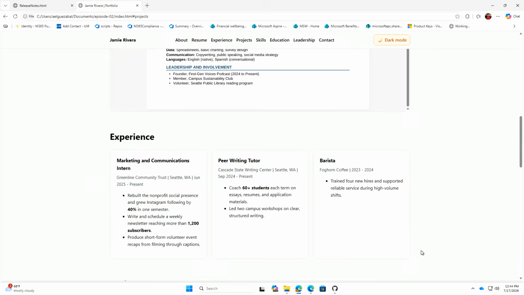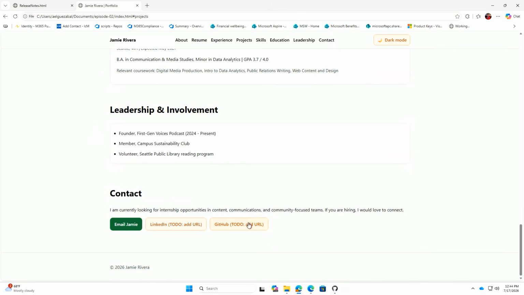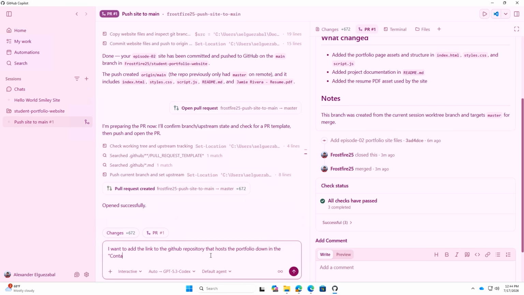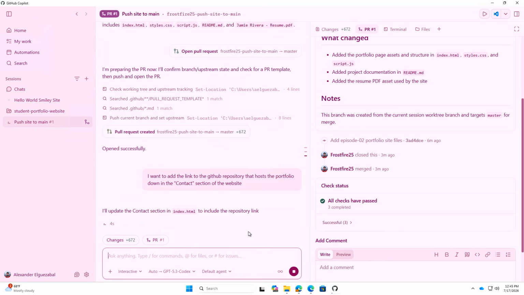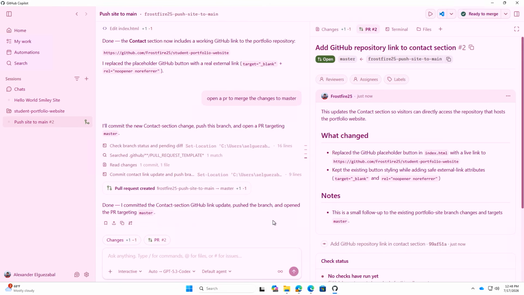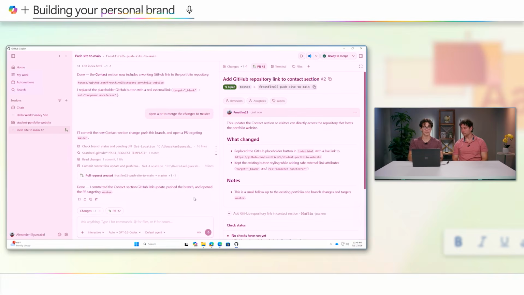So let's say down at the contact page, maybe we'll put our GitHub repository link down here. So let's say to GitHub, I want to add the link to the GitHub repository that hosts the portfolio down in the contact section of the website. We're on auto still, and let's see what it does. All right, it looks like the agent is finished and it has opened the PR on GitHub. So I'm going to pass the computer back to Alex. We're going to look at the changes, merge them, and then see how they're reflected on the website.